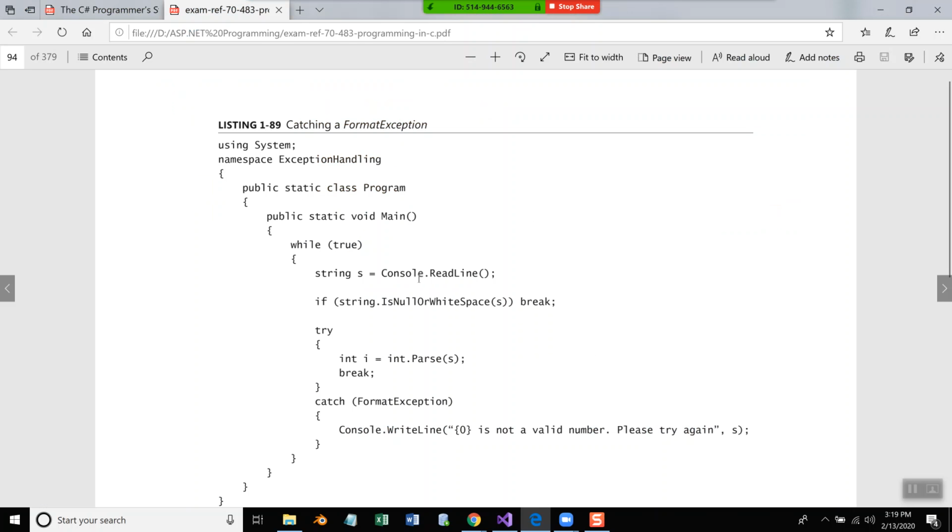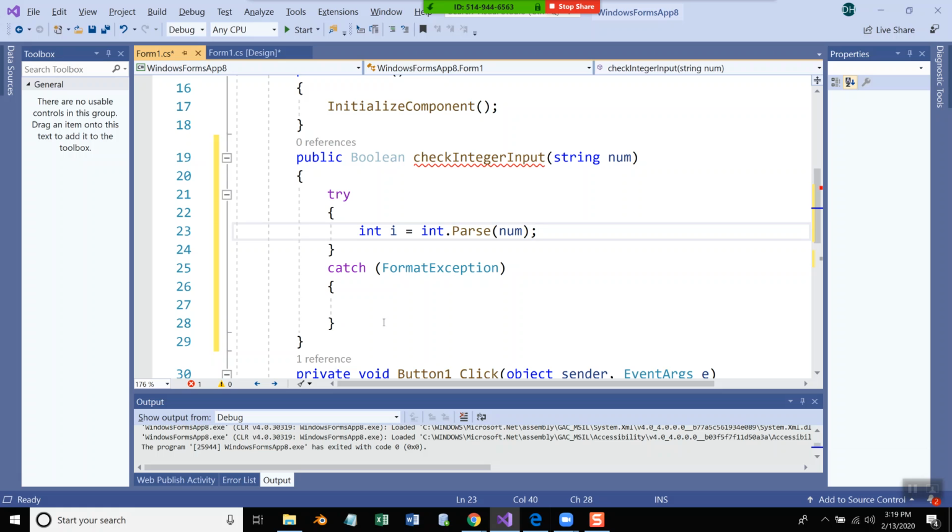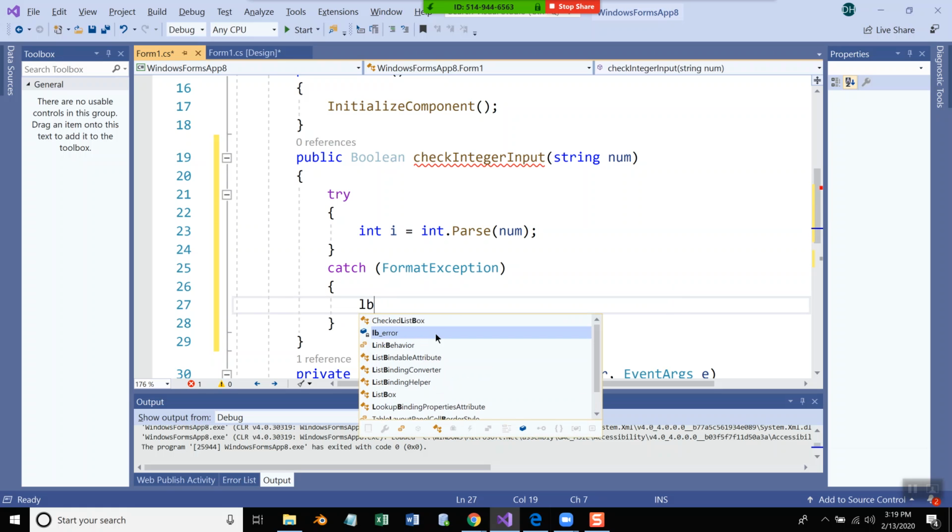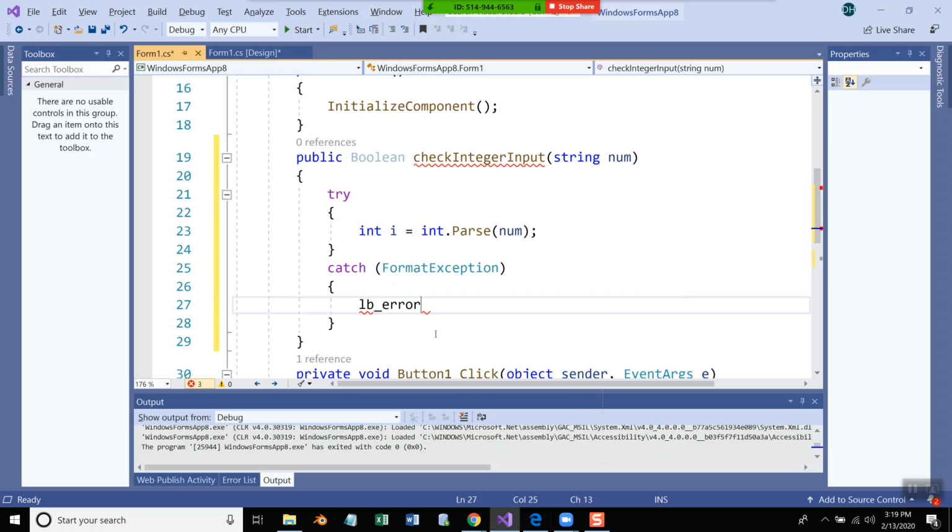Now over here they had a break, and I don't need that break because I don't necessarily want to break out of this. But if there's a problem, then down here I want to print to LB underscore error, that was our label, dot Text is equal to format exception. And I'll come back and give that something a little bit more meaningful.